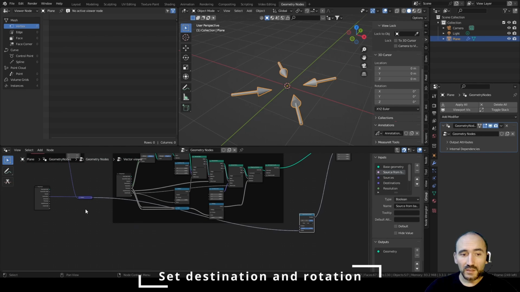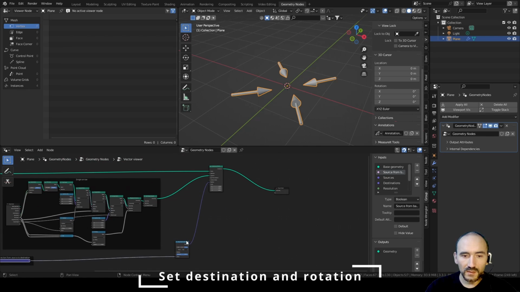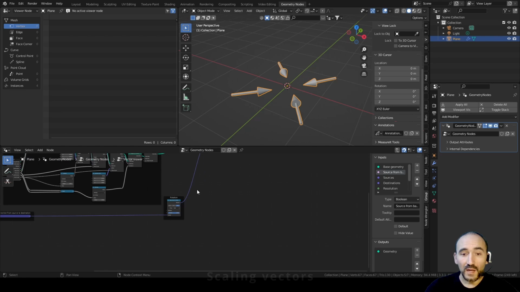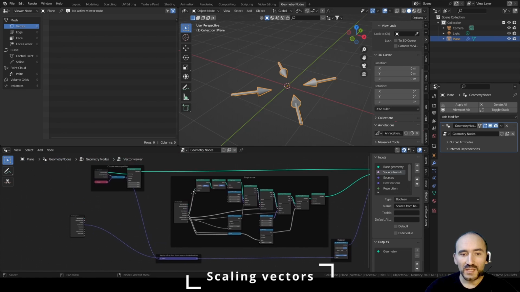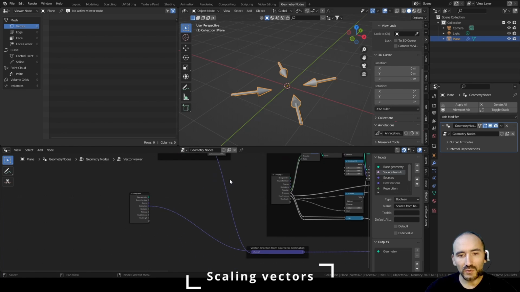I drag this a little bit, drag this a little bit. We can select this, Ctrl J, F2, vector direction from source to destination, and we can select these, Ctrl J, F2, rotation. Now we can scale these arrows depending on the distance between the source and the destination points. So to do this is very simple and easy.